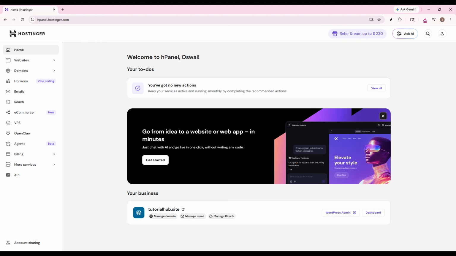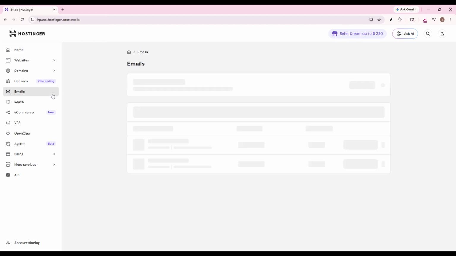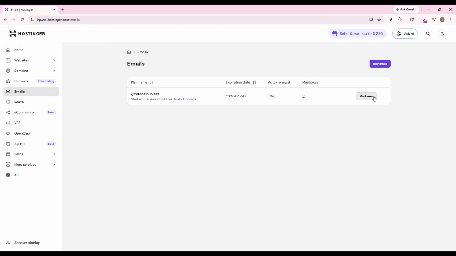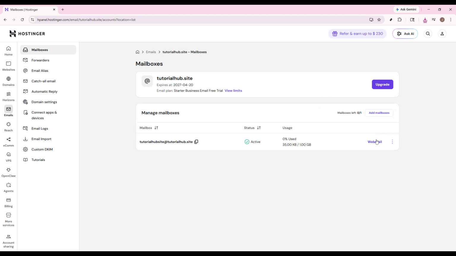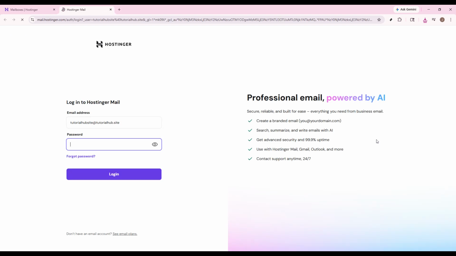First, log into your Hostinger account. Once you're inside, look for the email section, then click on Mailboxes. This is where all of your email accounts are managed. From there, click on Webmail to open your Hostinger webmail inbox. Now you'll be asked to enter your email address and password. Type in your mailbox details and click Login to access your email account.